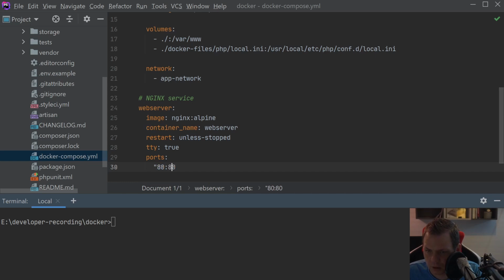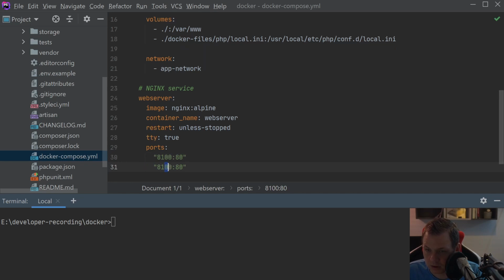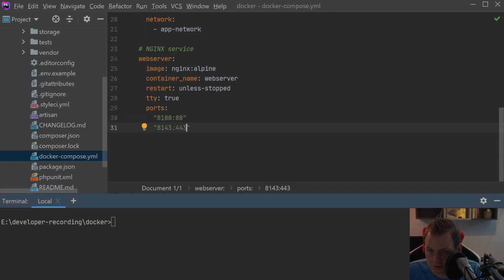80. If you have something running on your machine, you can use another port. When I code, I always use port 8000. In this case, because I know I have more running on 8000 on my machine, let's call it 8100. And then we need 8143. That should be the 443 port, the SSL port if you want that.